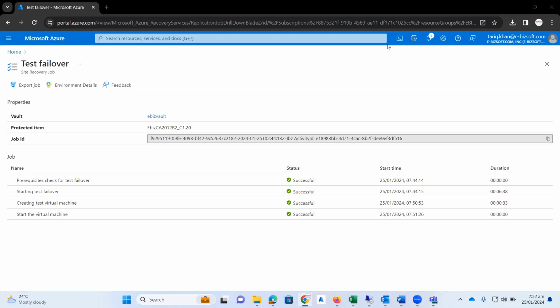Welcome back. Here you can see that the whole process of test failover is completed and we did not find any kind of issues and errors. The first thing is prerequisites check for the test failover is successful, starting the test failover successfully, creating the test virtual machine successful, and the last option is start the virtual machine successfully. So it means that it tests the VM, it creates the new VM and starts that VM as well.